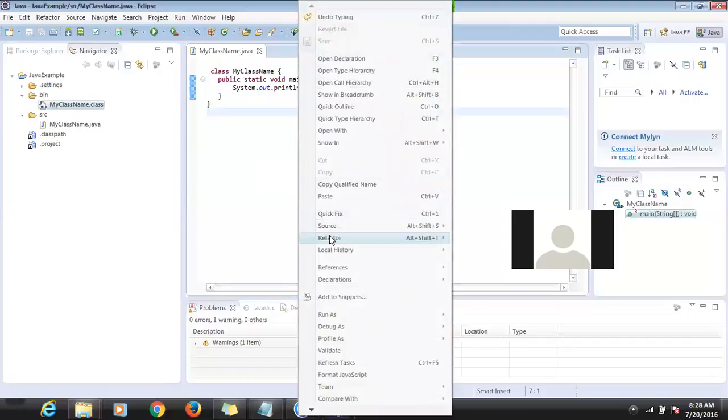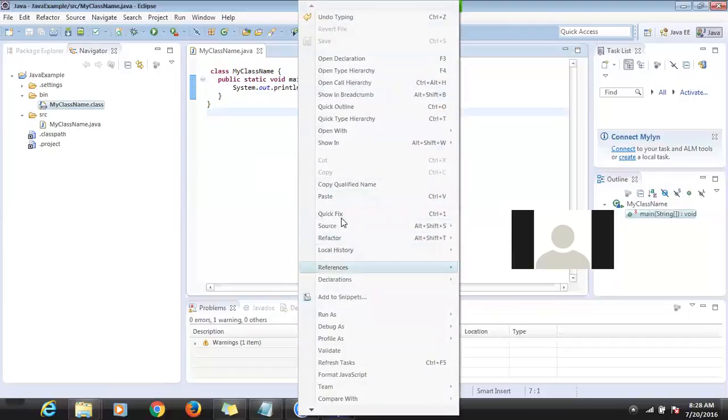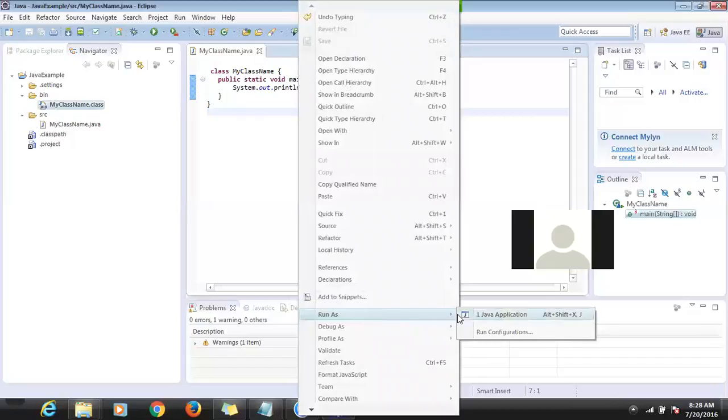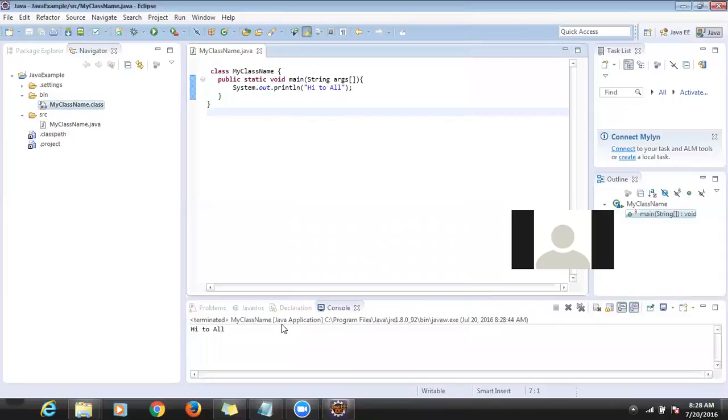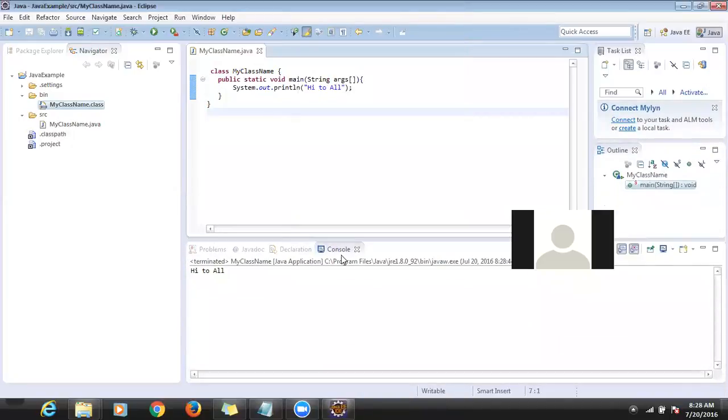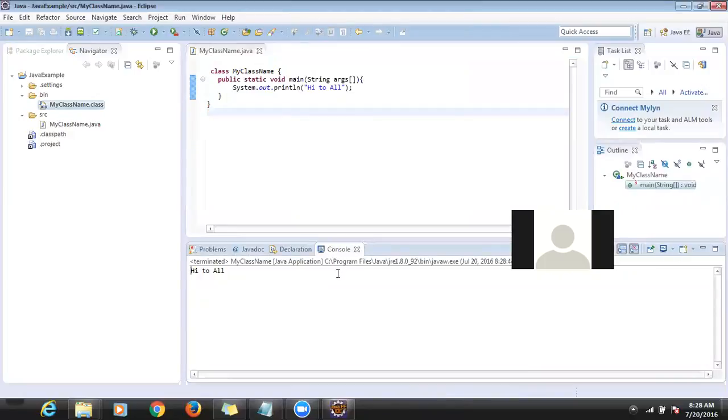So you will get a menu like this with so many options. Under that there is an option called Run As, Java Application. Just select it, and just below your program you can see a console, and there you can see your results.